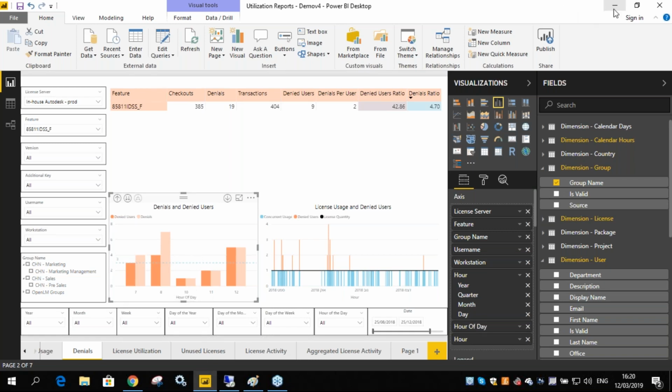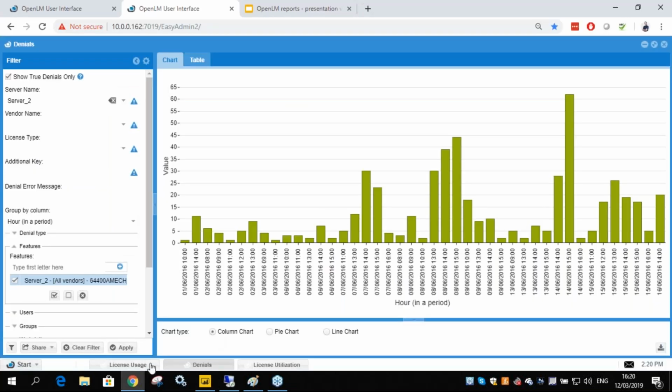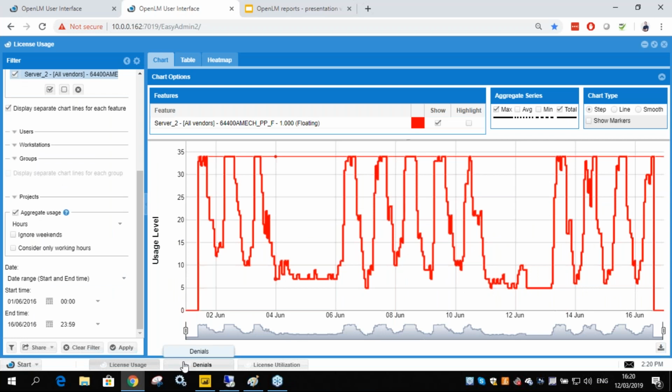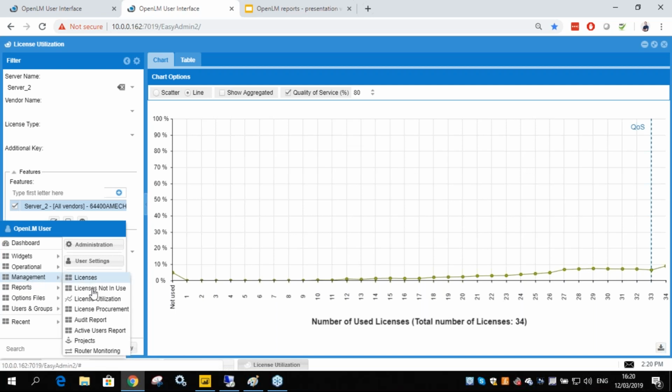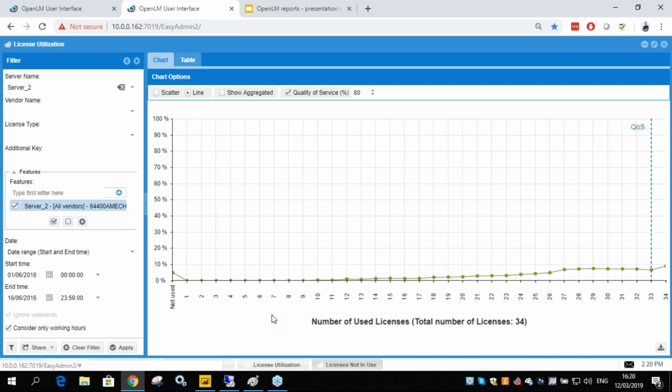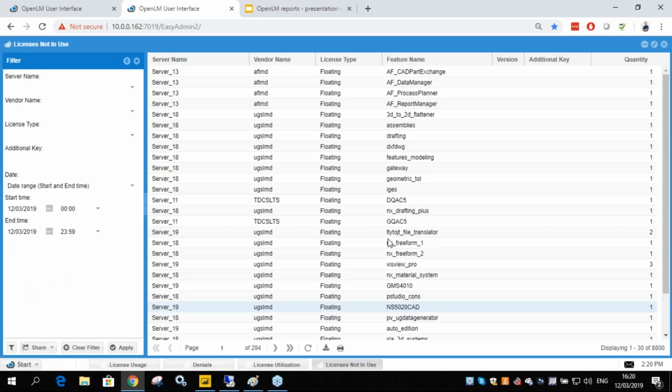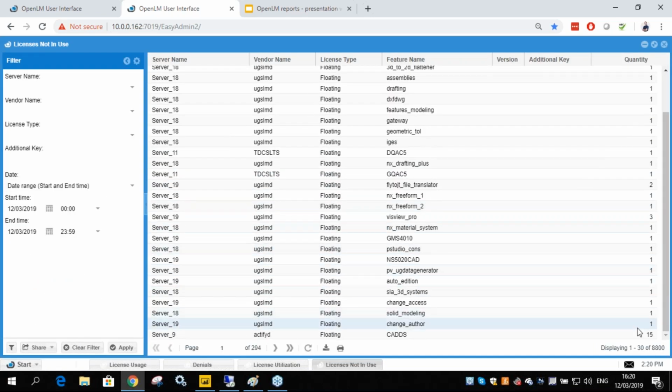So this is basically the way to process the license usage information in OpenLM. Basically, it's combining these 3 reports: the license usage, license denials, and license utilization. You can also combine it with the licenses not in use report, which gives you all the licenses and how many licenses were not actually used.